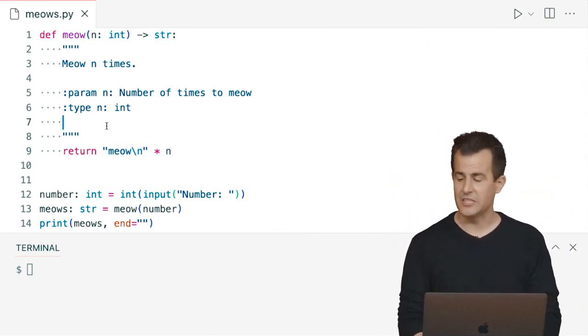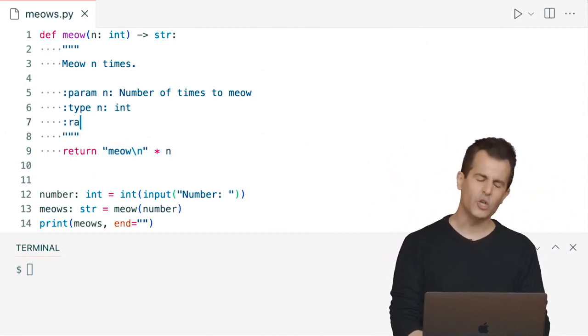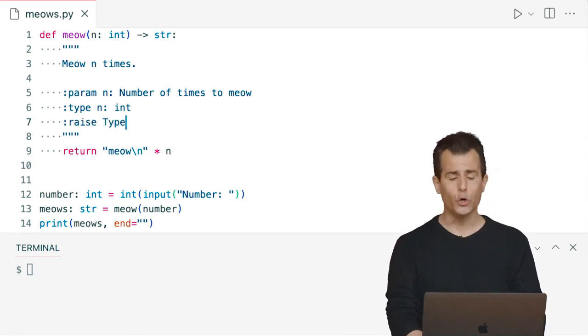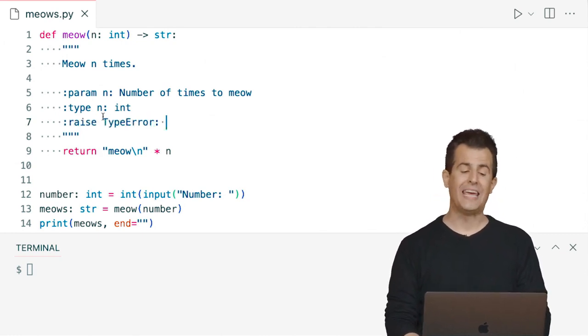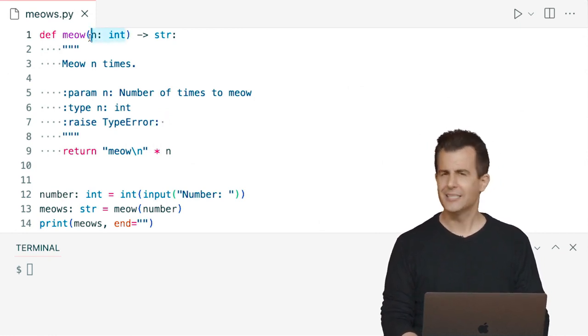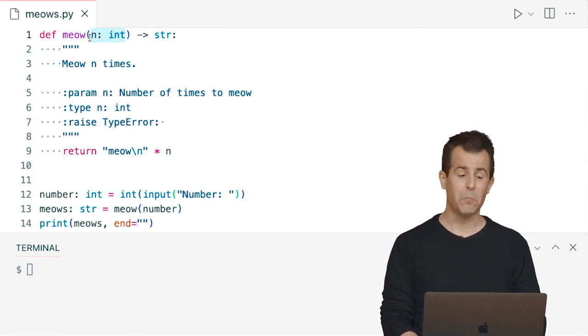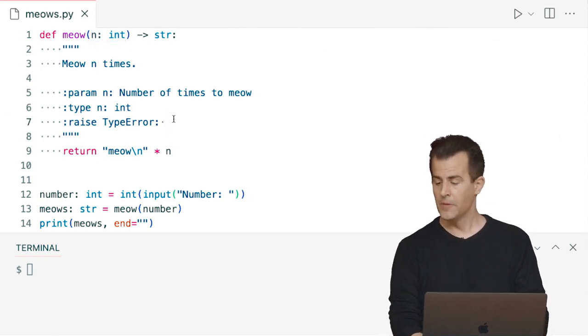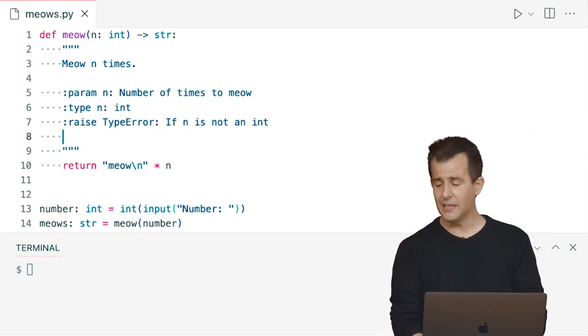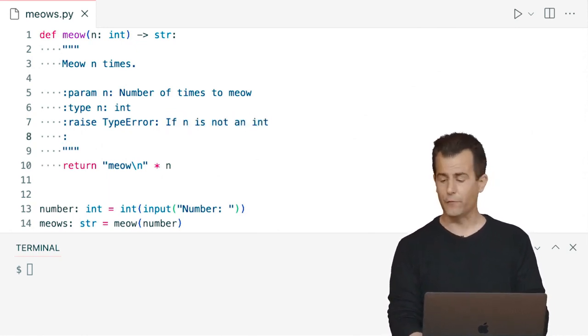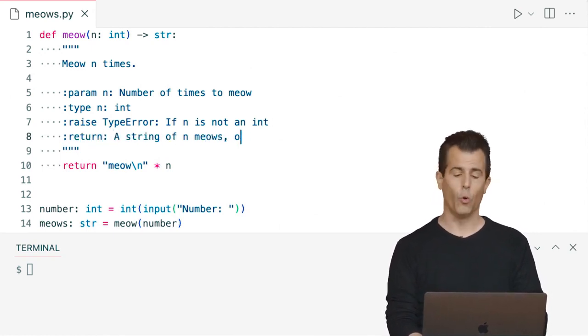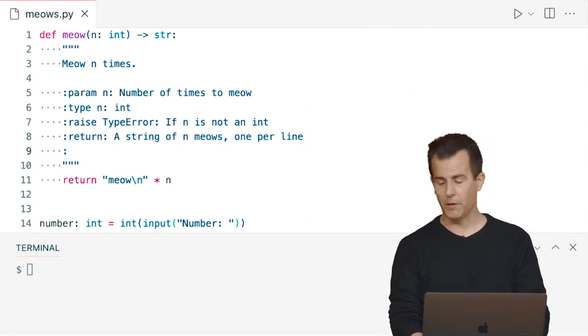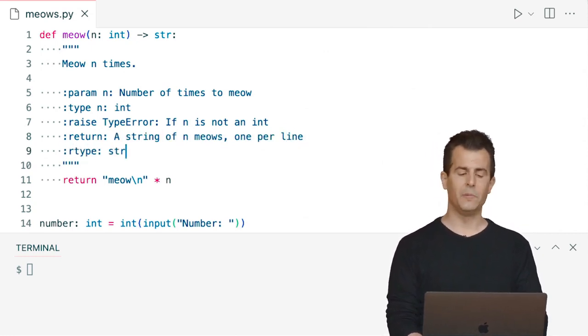So I'm going to go ahead and proactively say in my own documentation that this function technically, if you use it wrong, could raise a type error, even though I'm hinting up here with this annotation that you should pass in an int. Again, Python doesn't enforce that. So if you pass in a float, this function might in fact raise a type error. And so that might happen if n is not an int. And then lastly, I might say, for clarity's sake, for other programmers, this function returns a string of n meows, one per line. And the return type of that value, our type, is going to be str.